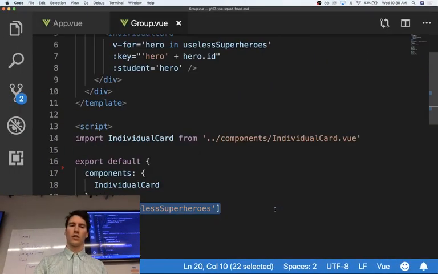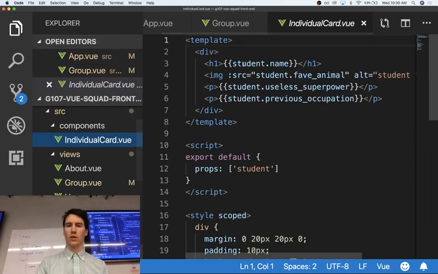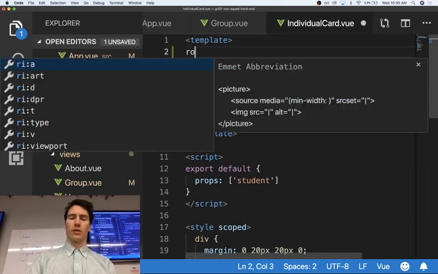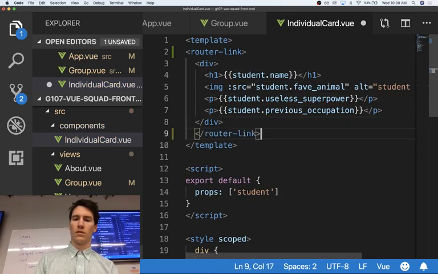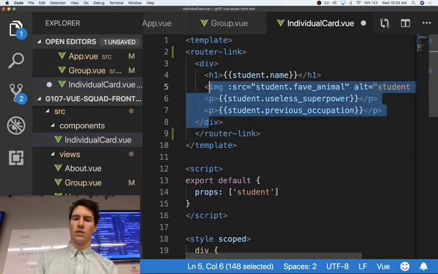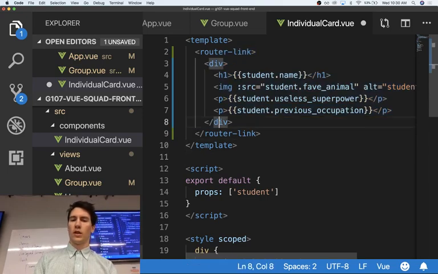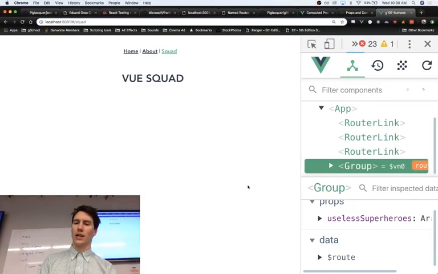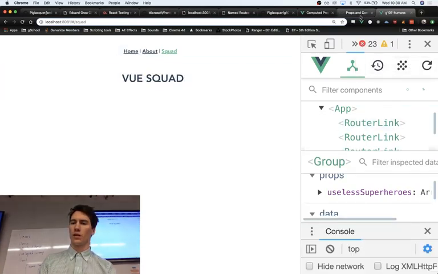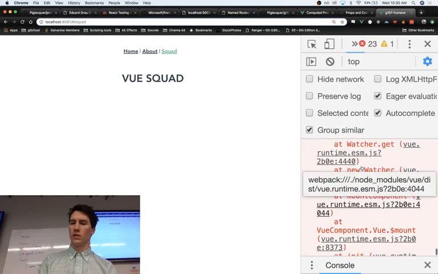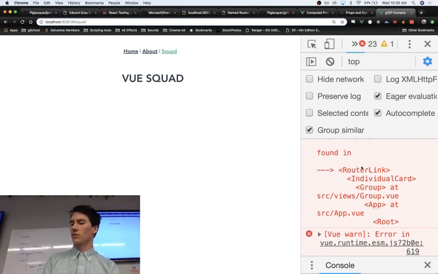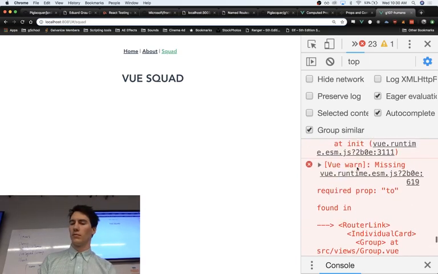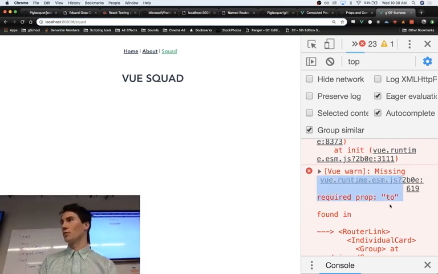Yeah. So we're going to go not to group, but to individual card. And we're going to wrap this whole thing in a router link tag. So this is going to get angry, and it's going to say you don't have a link to anything. Is the router link tag inside the div, or did you delete the div? I left the div and just wrapped it in router link. Okay. So yeah, it's missing a required prop to. So anytime you use that tag, you have to have a to bound to it.